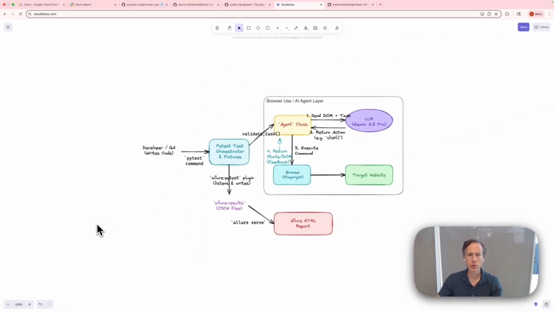So as a developer or QA, you're writing some code, you're going to run this Pytest command, then Pytest will launch a series of steps. It's going to validate each of the tasks. That's a custom function that I've written, and you're going to see that in action in our source code. We're now off to the Browser Use part of the solution. So we have an agent class we defined. I showed you a little bit of that code earlier. What we're going to do is send information about our tasks to the planner, the LLM that we have here, Gemini 2.5 Pro, and it's going to help us return the next action.